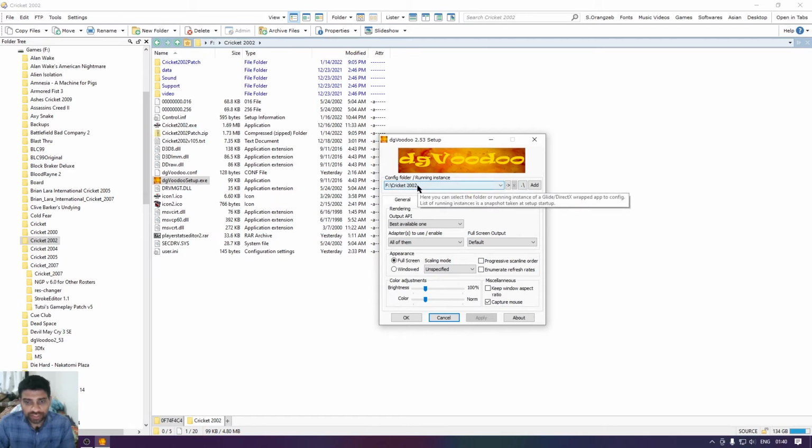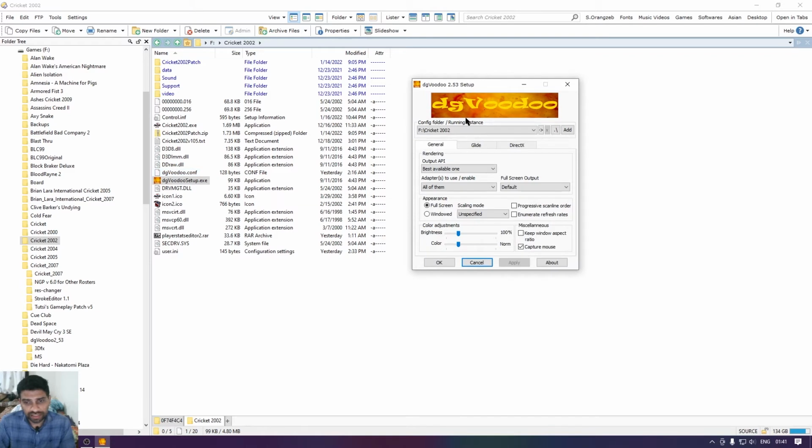That's to make sure, if you have multiple games and you want to apply dgVoodoo settings to all of them, it will mess up these settings. So make sure you click this to tell dgVoodoo you need to save your settings into this folder of the game. If you look here, there's a file, dgVoodoo.conf, and that's the file which saves all these settings.